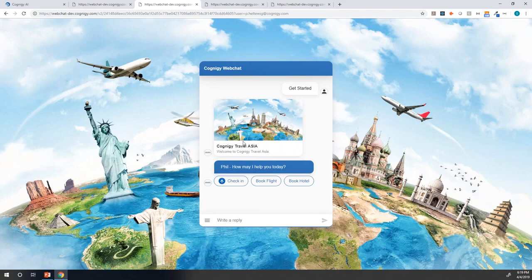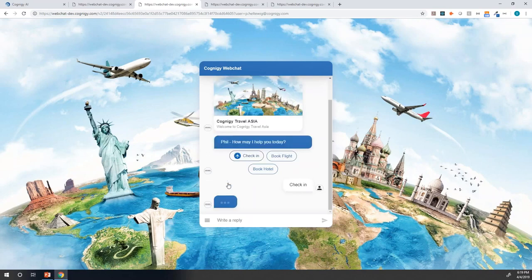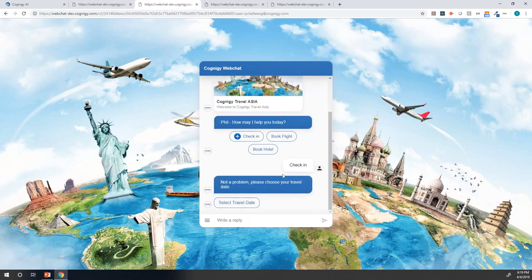This here is what we call a gallery element. So we do support galleries. We also support galleries with only one element. And these here are what we call quick replies. Quick replies can be just textual, or there can be buttons in the quick replies as well.